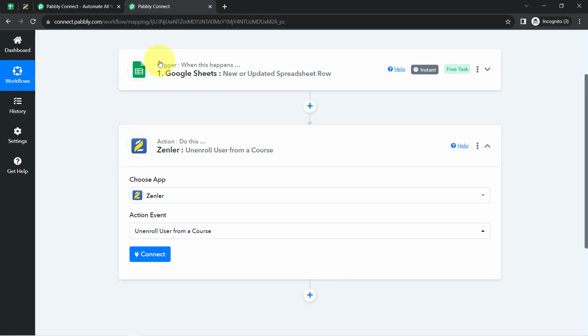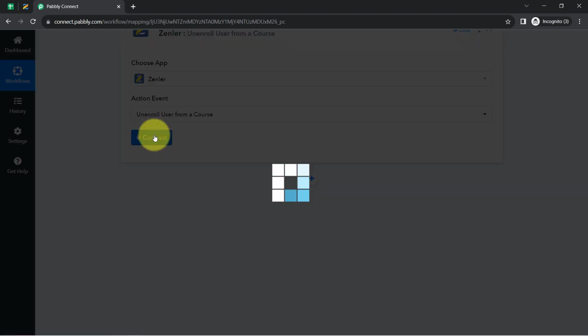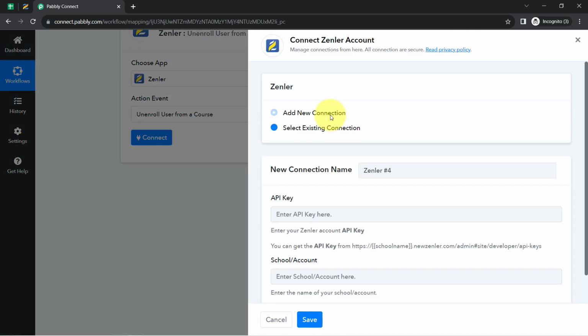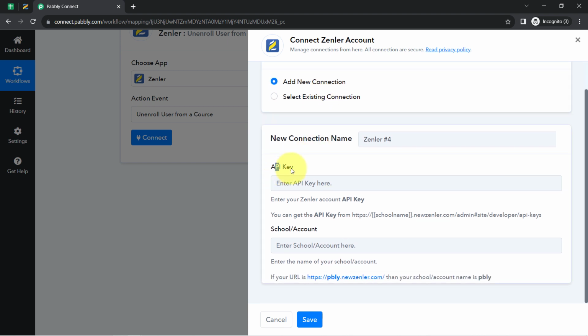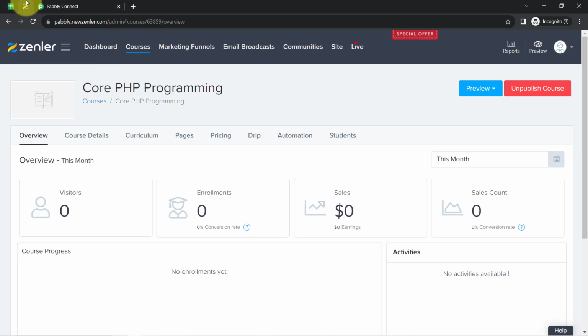Just like we connected Google Sheets and Pabbly Connect, now I will be connecting Zenler and Pabbly Connect. Simply click on this connect button, click on add a new connection, and for the connection it will ask you the API key and the school and account name. If your URL is this, then your school name will be this. I'll show you how you can get the school name. This is my URL and I have the school name as Pabbly.